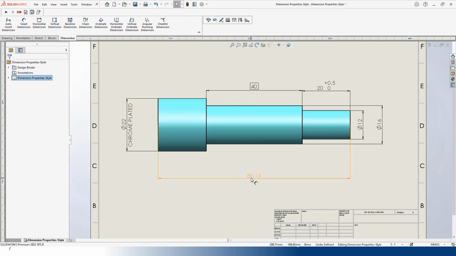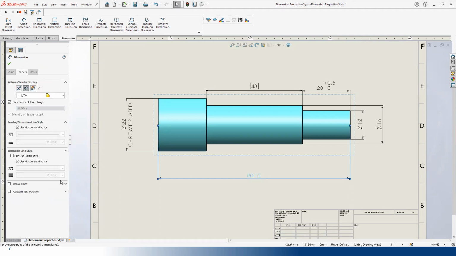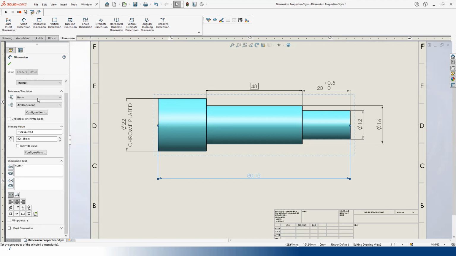Now, for example, I want to have this particular one in dual units, because the material which is going to be supplied is available in inches only, and my drawing is in metric. So it creates a lot of confusion at the vendor end, because the material standard lengths are available in inches only. So what I can do is click on this dimension, go under values, and if I go down, you will see the option of dual dimensions. So I can select dual dimensions.